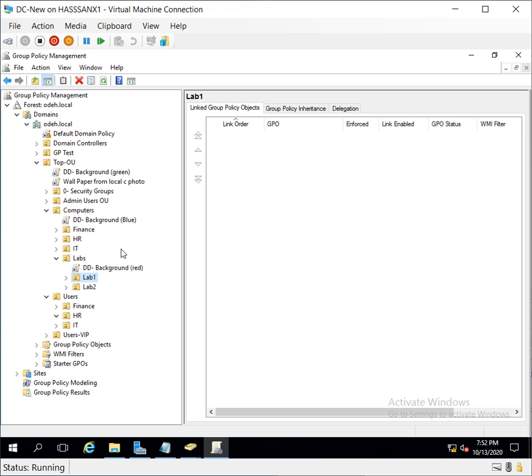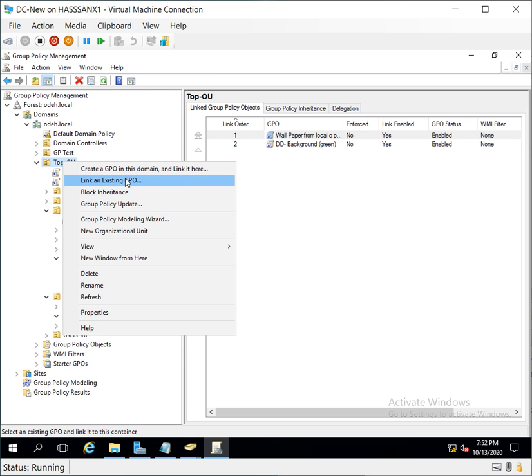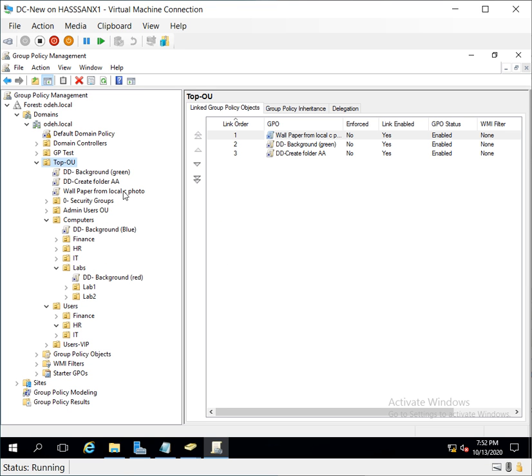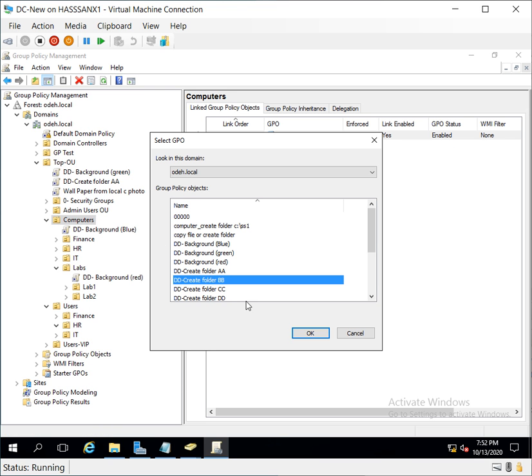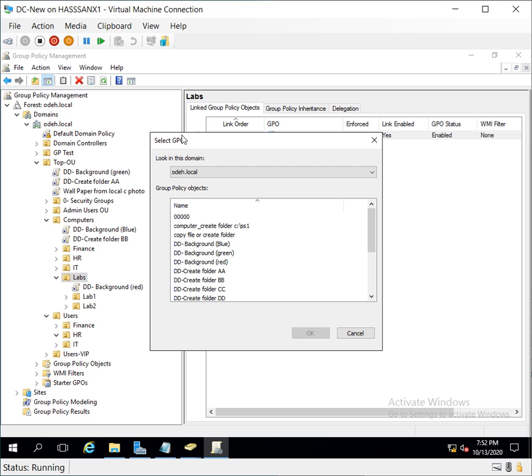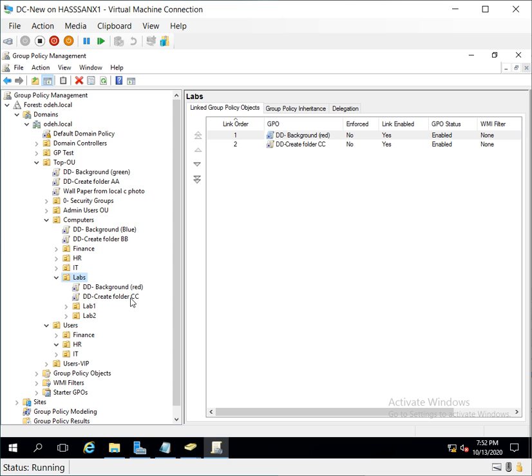The other concept is what we call inheritance. So let me explain this to you again. I'm going to apply to the top OU a group policy that is called create a folder AA. So this is a group policy that will create on the C drive a folder called AA. I'll go to the computers, and I'll apply another group policy that will create a folder called BB. And then another one on the lab level that will create a folder called CC. So now these three group policies, the AA, the BB, the CC, there is no conflict between them. Meaning my lab 1 will do the CC. There is nothing wrong with that. We'll do the BB, we'll do the AA. So it will end up with 3 folders. None of these 3 group policies are conflicting with each other.